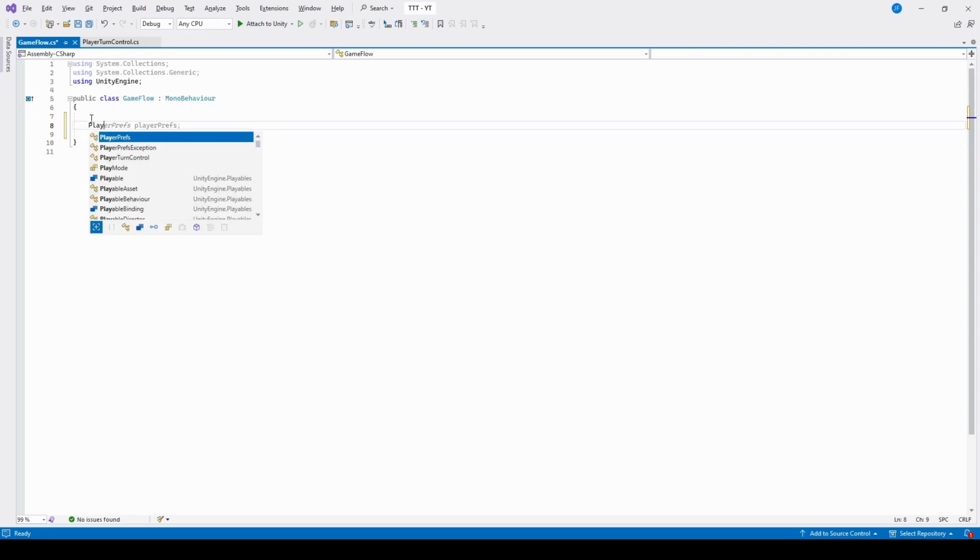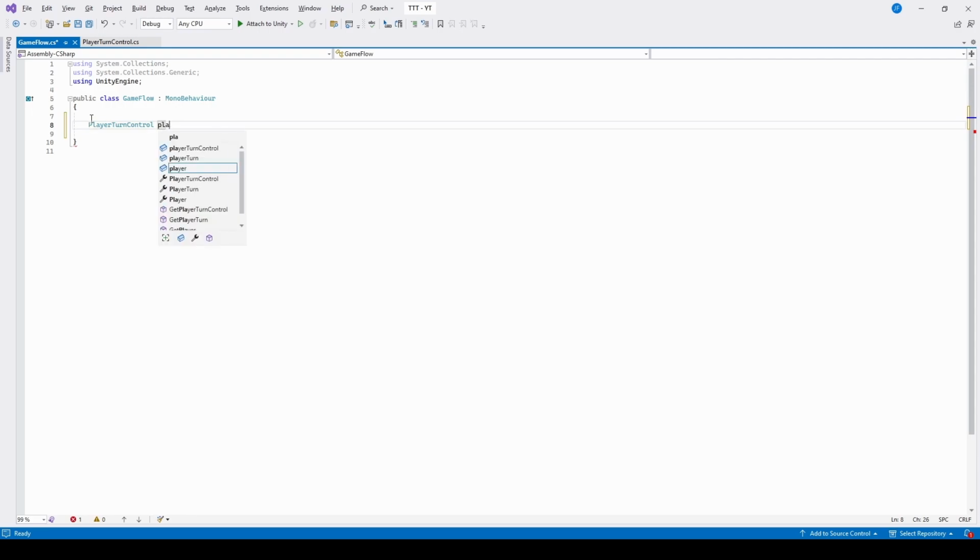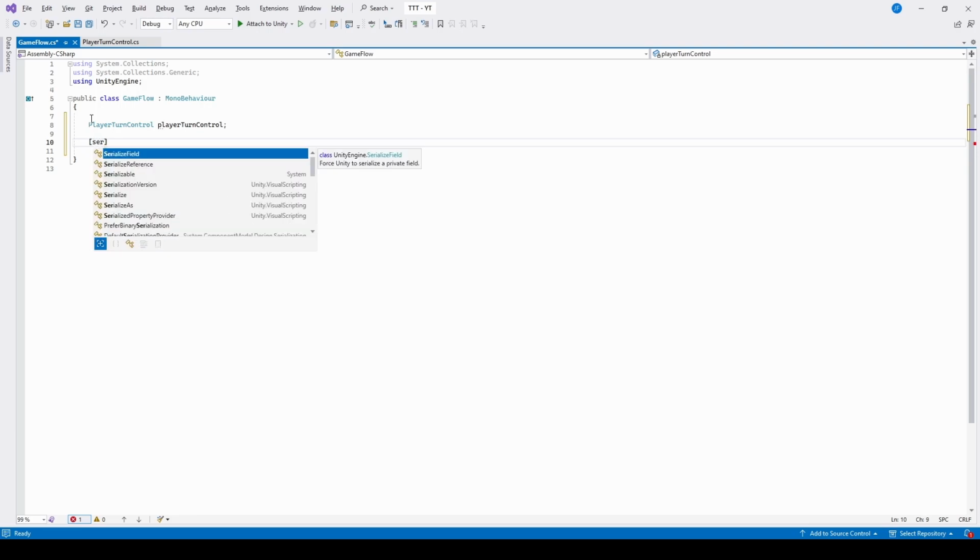So we'll go ahead and we will do player turn control, and we're simply going to call it player turn control. And next up, we're going to need to know whether X is clicked or O is clicked. So these are going to be serialized fields. Next, we're going to need to have a couple of bools, one for if X is clicked and one for if O is clicked. And these are going to be serialized fields.